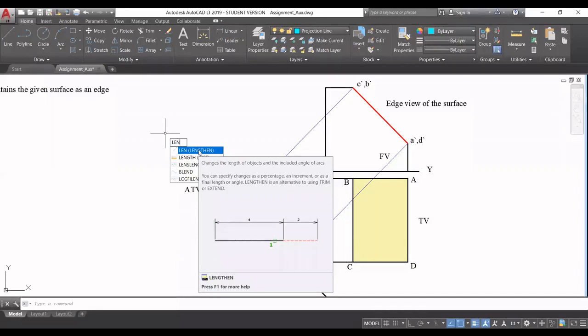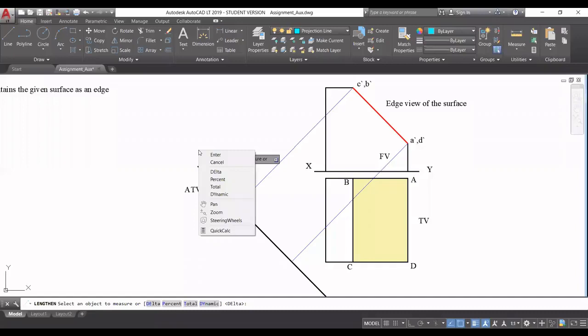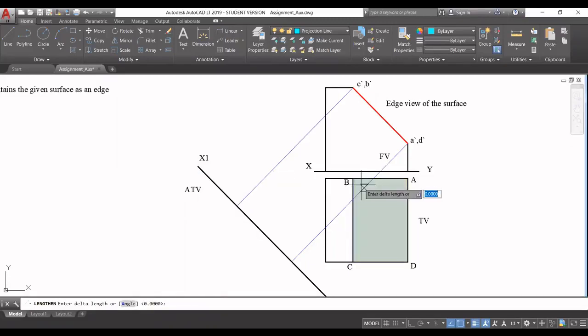Now what is that distance? Lengthen, right click. I want to lengthen the selected lines through a certain delta distance. That delta distance in this case is the perpendicular distance of B in the top view from the XY line. This is the distance through which I want my projection lines to be extended. So I'm measuring this distance by clicking at B and clicking at the XY line. This distance is recorded in the system. Once I click on this reference line, it lengthens the line through the recorded distance. Now you can see this leg has been extended.